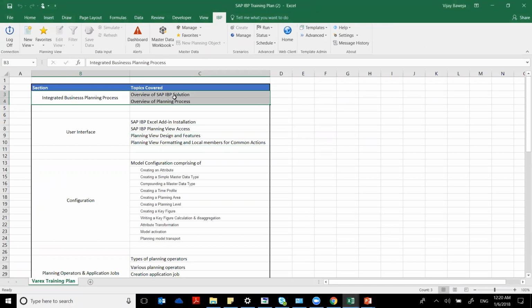In the next sessions, we will start looking more at the SAP IBP user interface, which is in Excel, which is very good when it comes to business users and planning purposes, because most of the organizations are very comfortable with a spreadsheet solution like Excel. So you see these next four topics are along those lines.